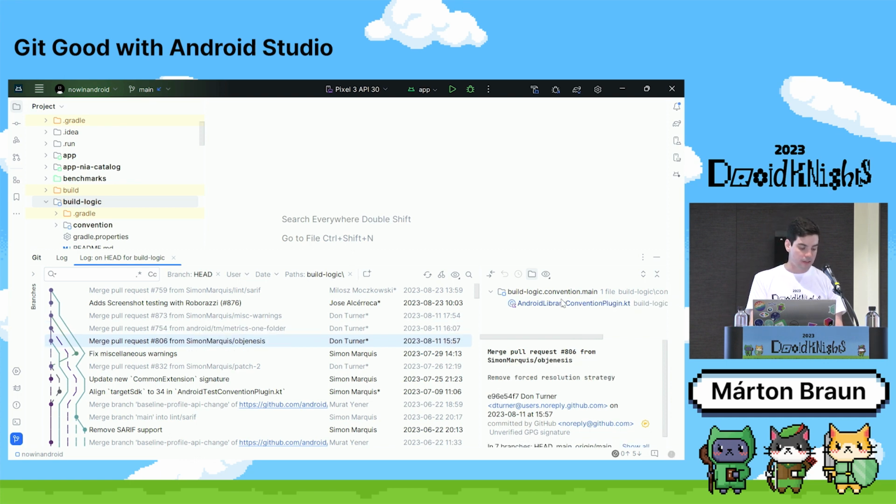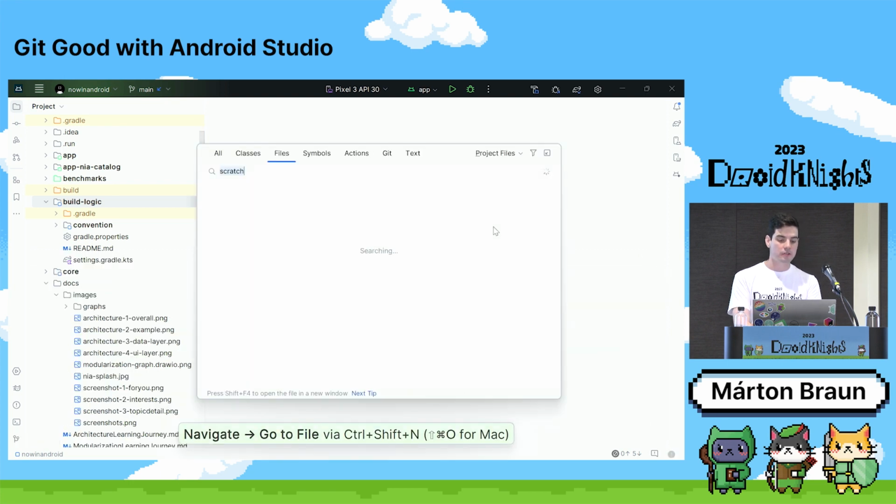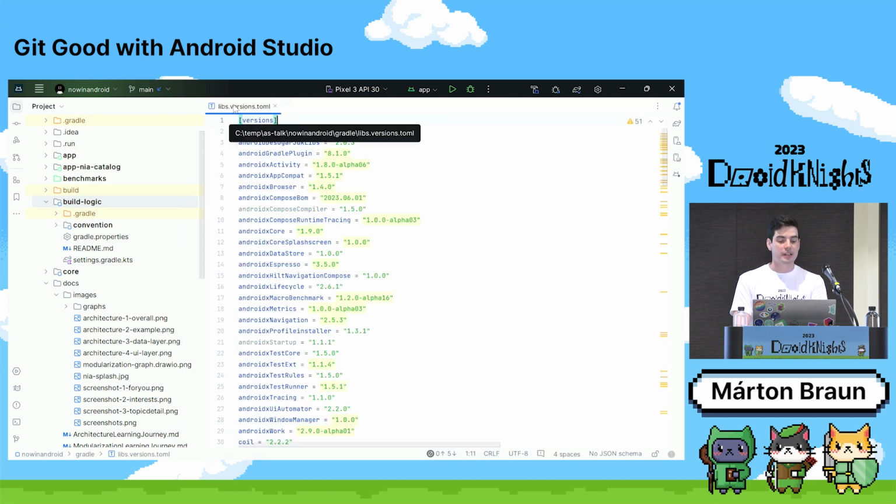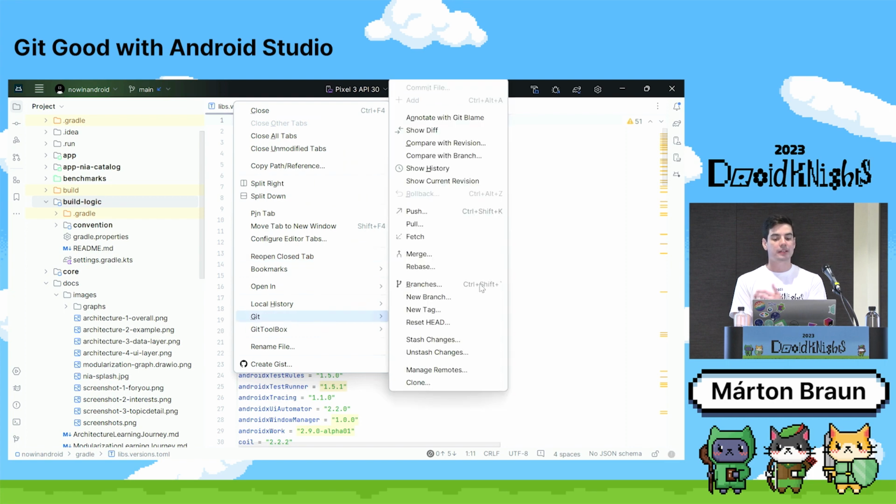So now I'm only looking at commits that are changing something within the convention plugins of the project. We can also browse things not by folder, but by file. So if I open a file, for example, the version catalog inside the project, then I also have the same options available. I can go to Git and show history to view the history for just a single file.